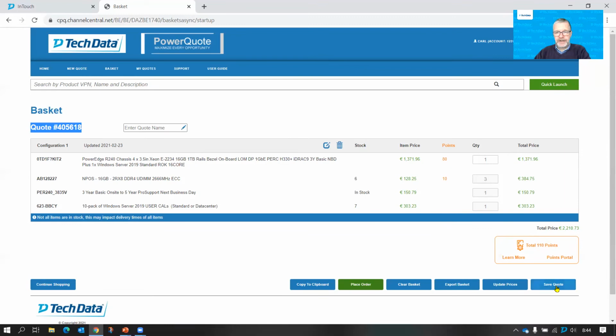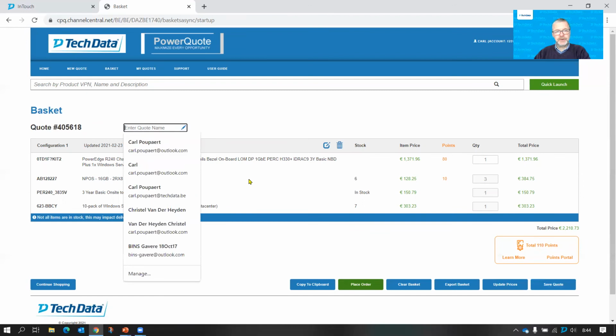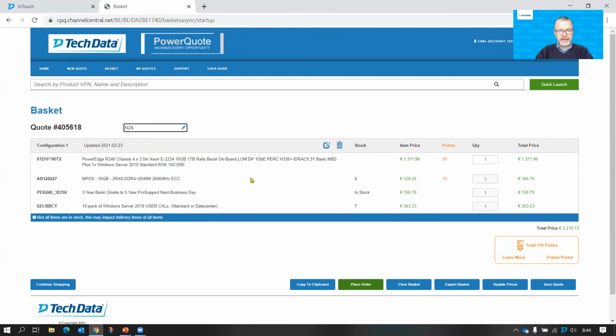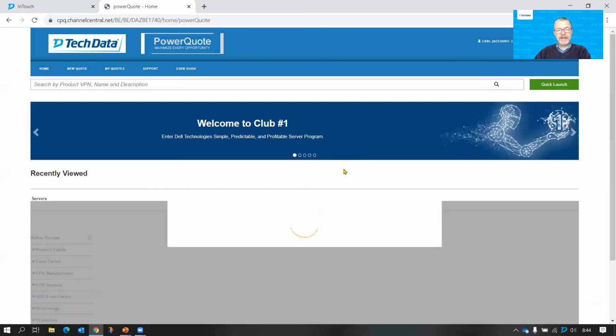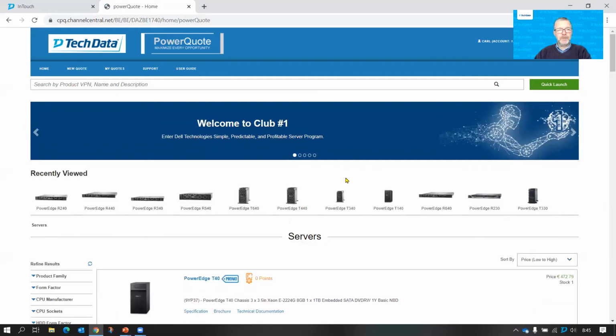Another thing you can do is save the quote. If I save the quote, I will need to add a name here. So let me define a name. February 21, and I save the quote. Voila. So now the quote is saved. You have a warning here. I could eventually clear the basket now. This will get me back to the home page.